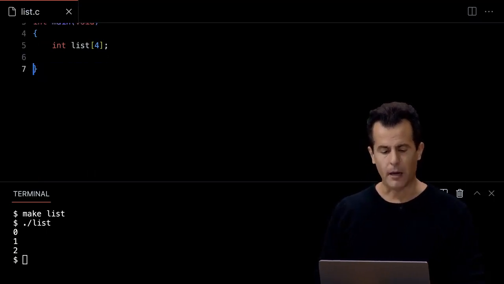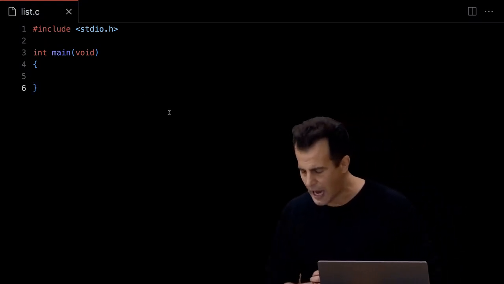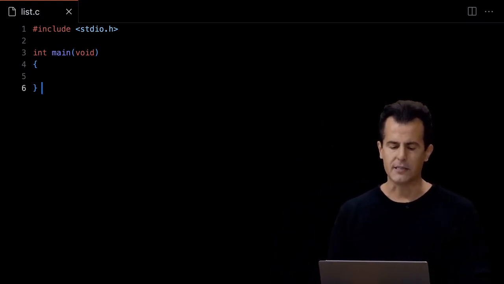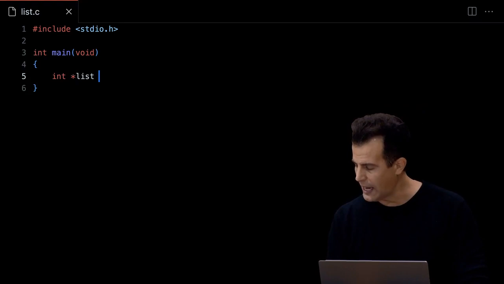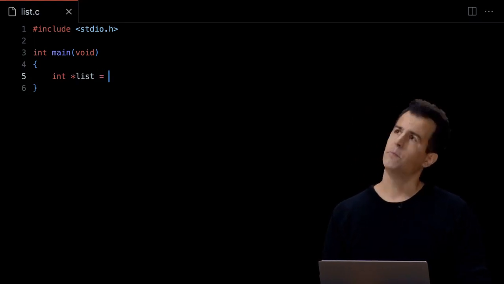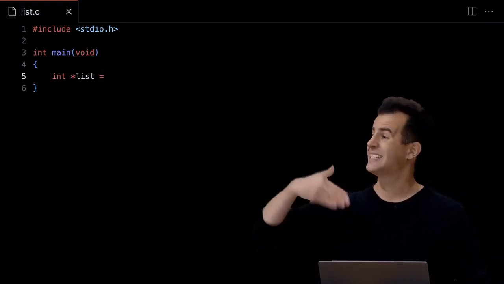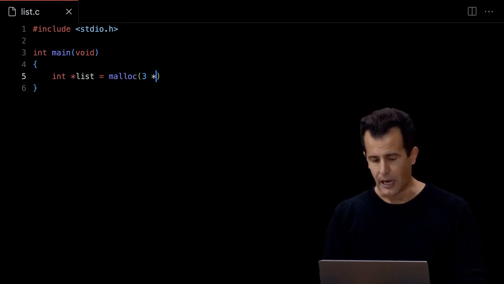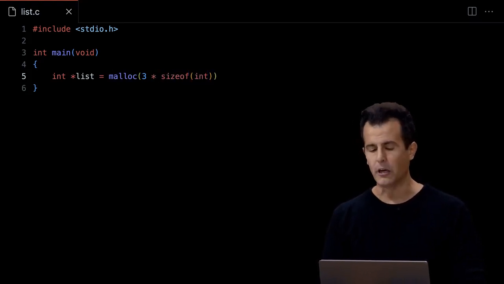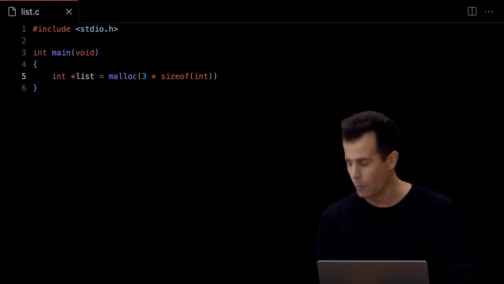Let me delete the contents of my main function here, go back into main, and let me propose now that I declare, for instance, my list no longer as an array, but as a pointer. So int star list, and I'm going to go ahead and initialize this to be a chunk of 3 integers for now. So I'm still going to hard code it, but I'm taking a step toward more dynamism for now. So let me allocate 3 times whatever the size is of an int, but it's usually going to be 4 bytes, as we know. So this is really going to be 3 times 4 equals 12, but it's a little more dynamic.